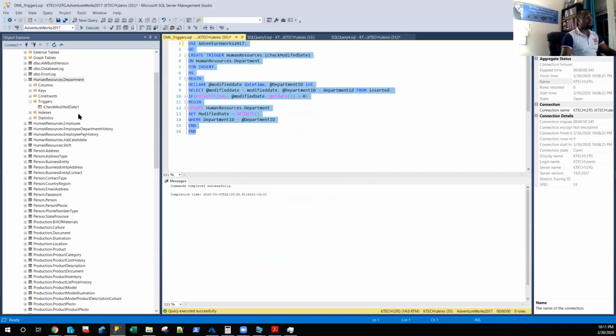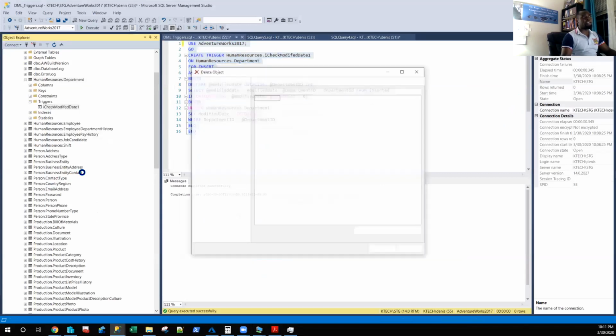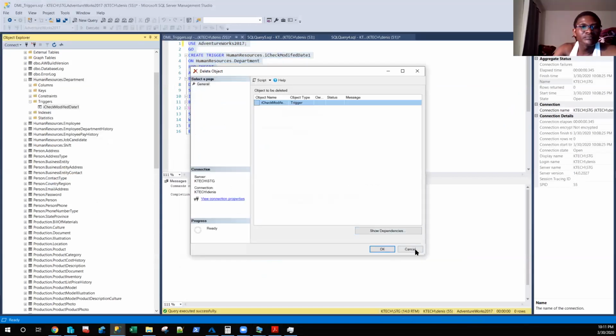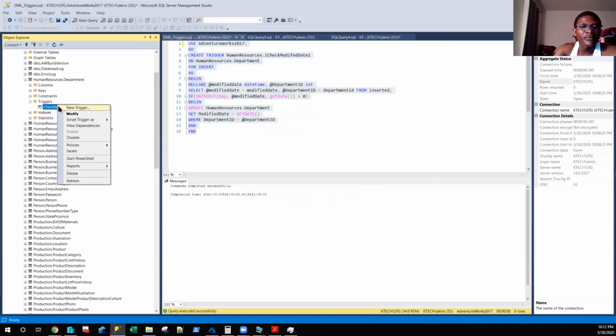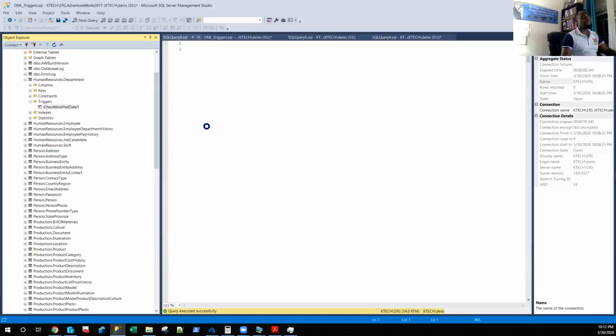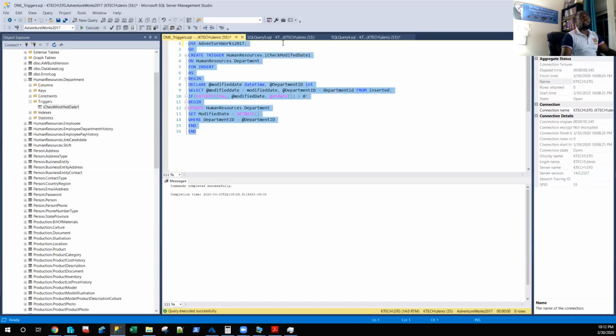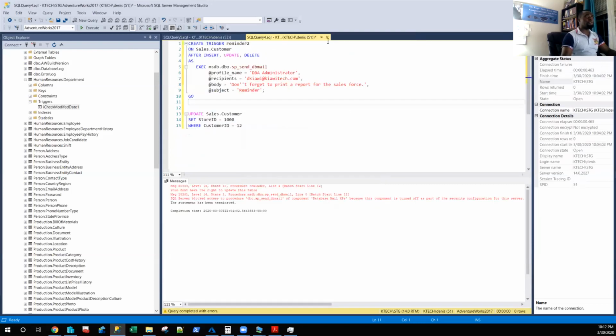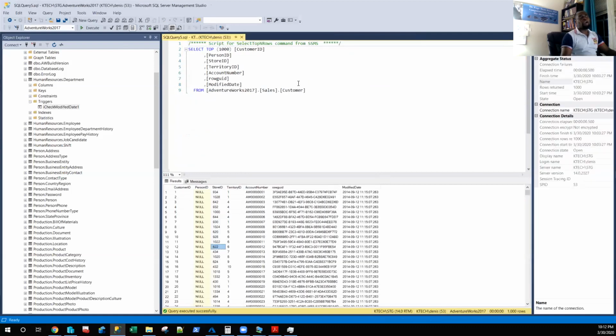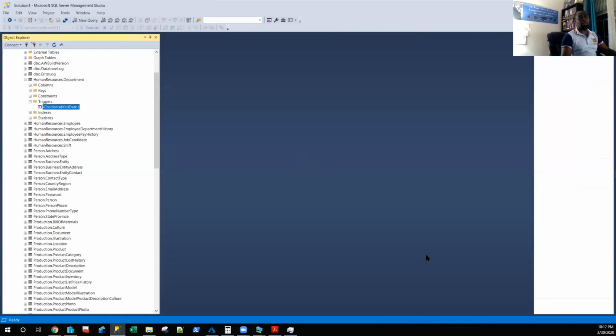And at the same time, if you need to delete a trigger, you just right click and say delete. And you click OK. If you want to modify a trigger, right click, go to modify. And when you click modify, the script will come out. And then you just modify whatever you want to modify and save the trigger. So that's what triggers are used for. All right, I'm going to stop here because this is really not what I plan to teach today.